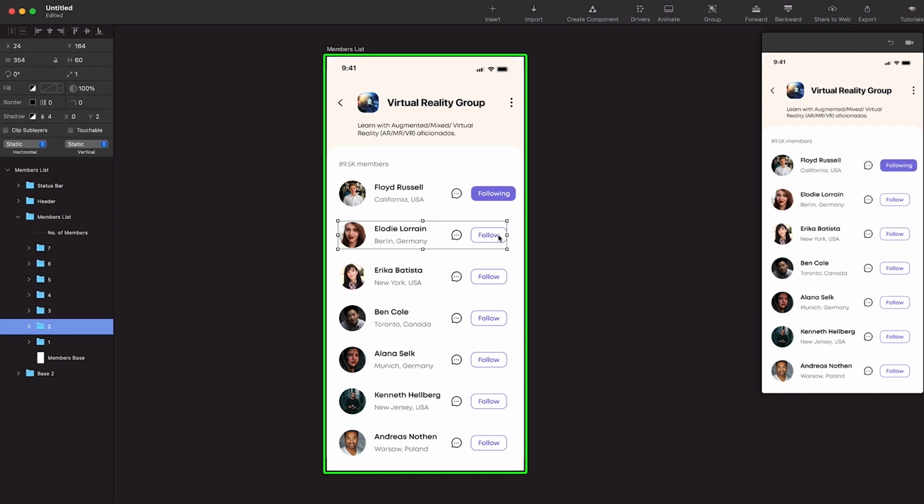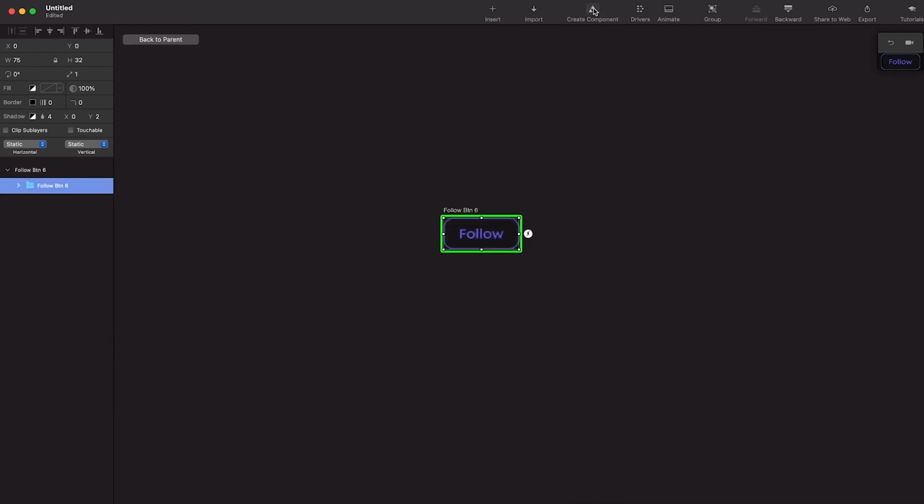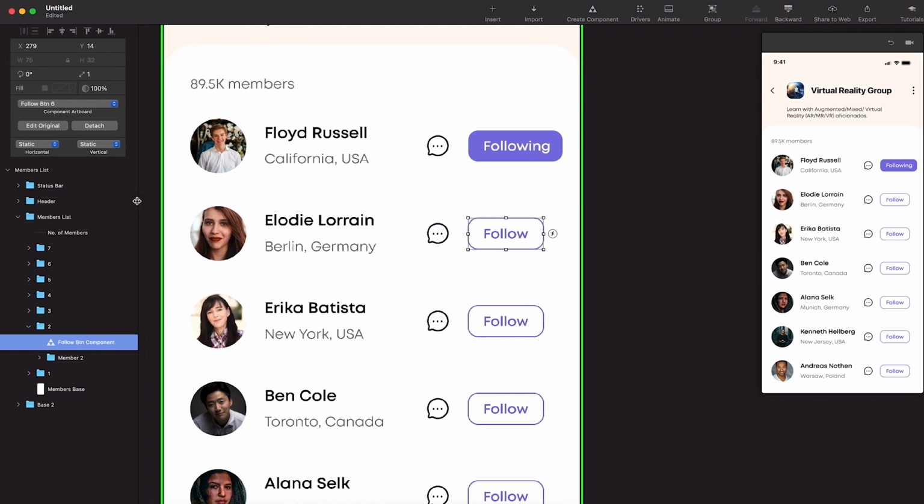And so let's select this follow button, which is called follow button 6, and go to create component and just click on that, and you will enter a special artboard which is kind of a child artboard of a previous artboard. That's why it says back to parent, and you can click on back to parent and you can see this is a component with a triangle kind of symbol, and you can rename this component as follow button component. Okay, I'm gonna just increase the size of this left side panel to see the name properly.